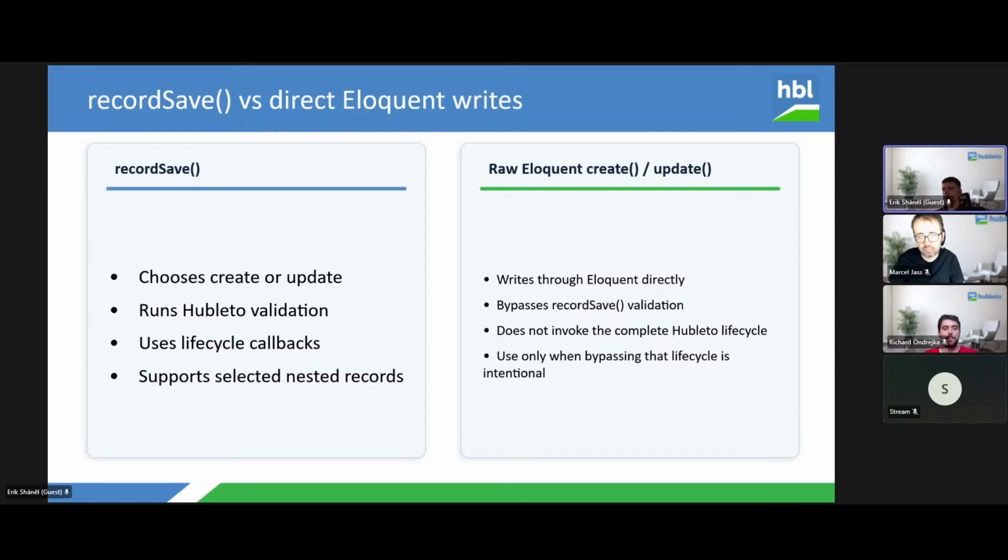Next, let's move to record save and its comparison to direct Eloquent writes. On the left side, you can see we have the record save method, which is the Hubleto standard high-level entry point for form and records API saves. For an ordinary save, it uses the record ID to choose between record create and record update, as I already mentioned. It also starts Hubleto validation and can coordinate selected nested records. The selected create or update method then runs its matching callbacks, which we will get into.